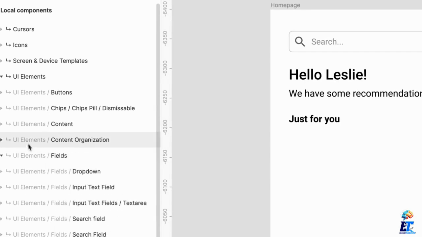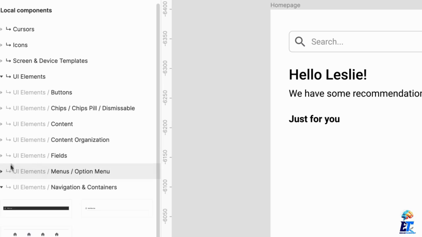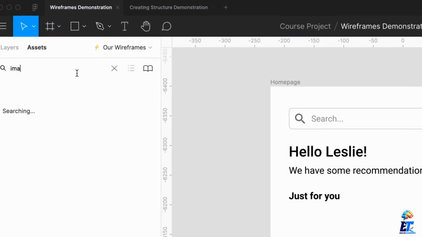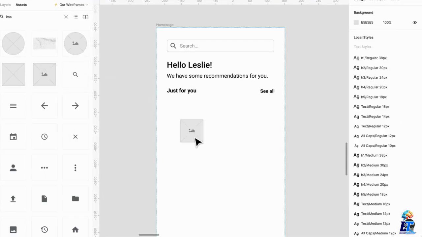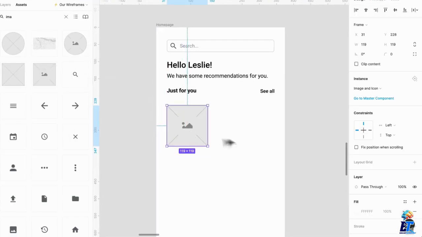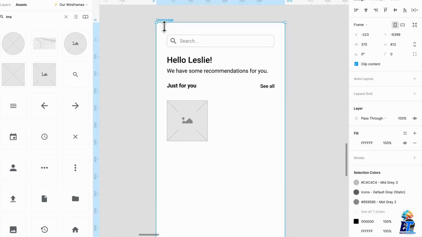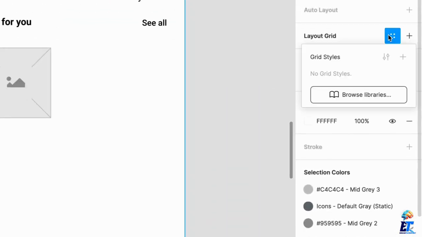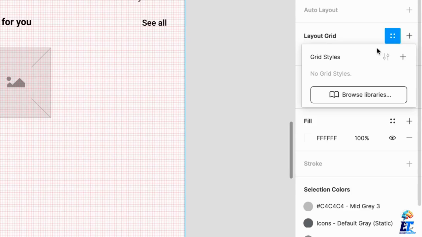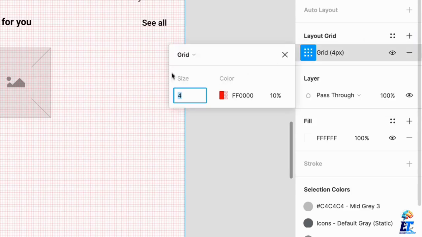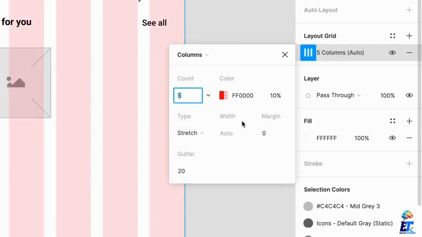So what do we got here? Content. No, we don't need that. Menus, option menus, chips, leave removable, switch up image. Perfect. Look at that. So we have an image placeholder. We actually may want to bring in a grid here. So I'm going to bring in a grid because it's going to help me lay things out a bit more.